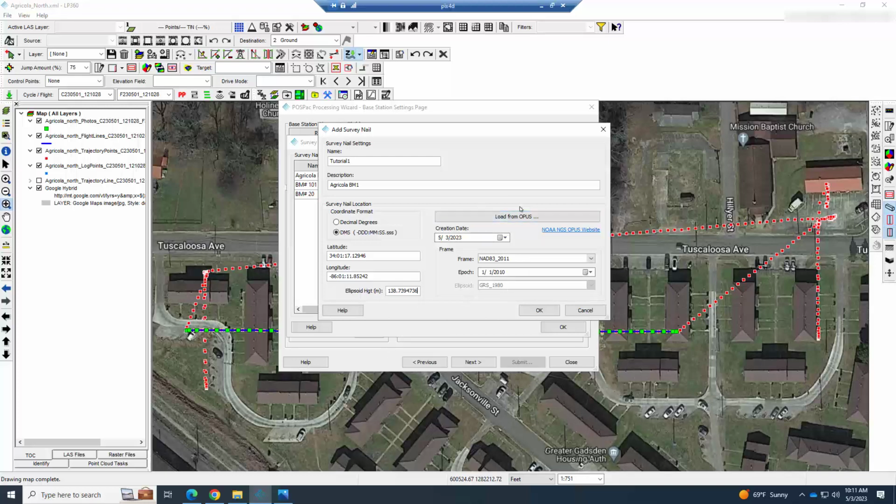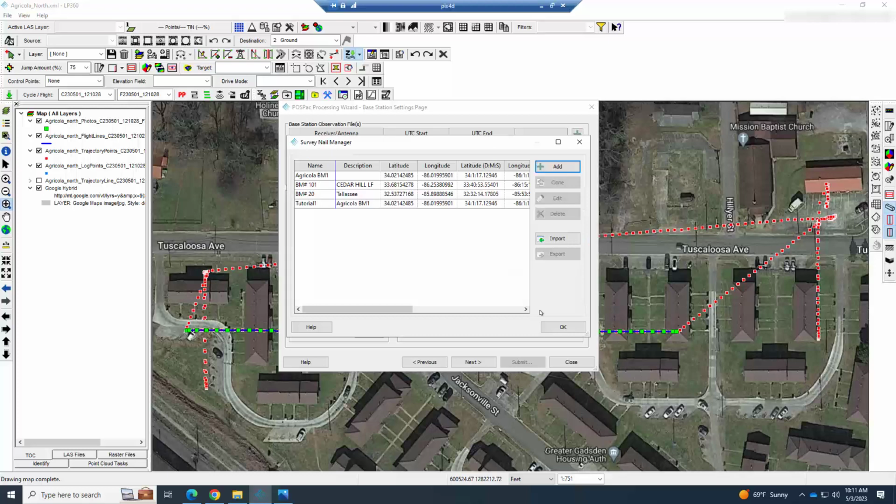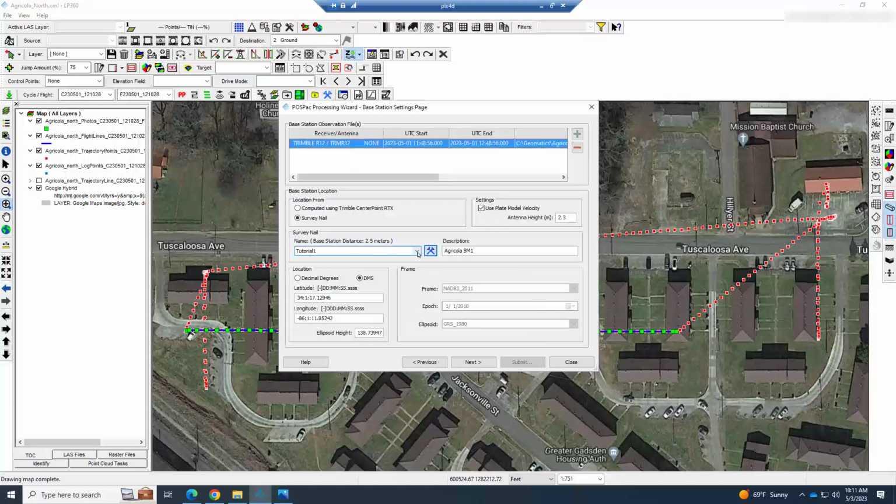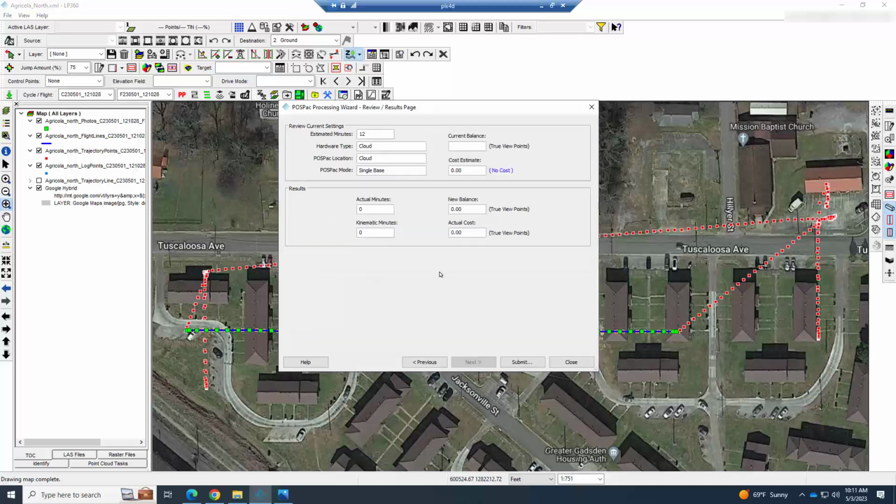If you're wanting to do an OPUS solution, this is where you would do it. The creation date is today. That doesn't really matter. We're doing this datum frame and this epoch, so we're going to hit OK. There's our nail, so I'm going to hit OK again. And now, if it didn't automatically select it, you could do the pull down and select it. And notice that it just plugged it in here. I'm going to hit next again.